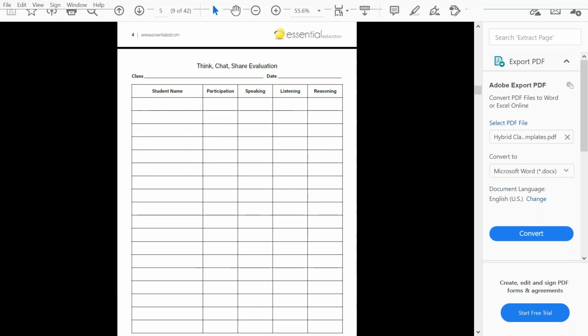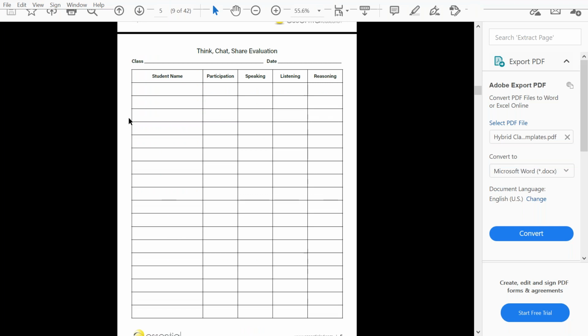And then we give you an assessment tool as well. So now I can put my student names down here in the class, and I can score them on this checklist rubric. Did they participate?